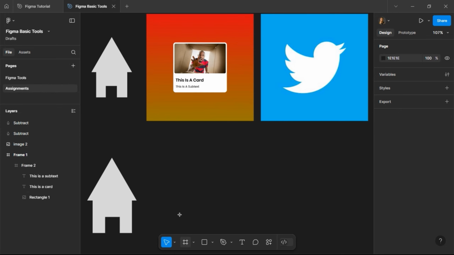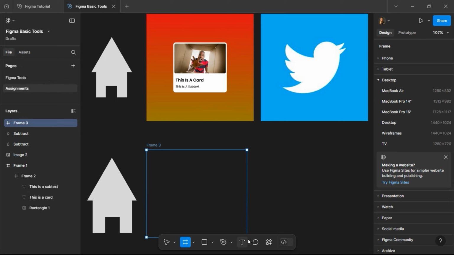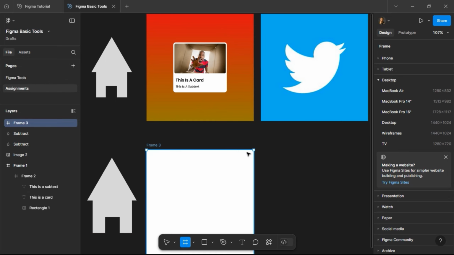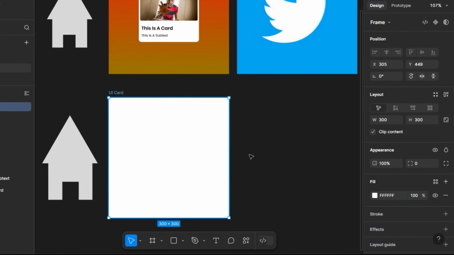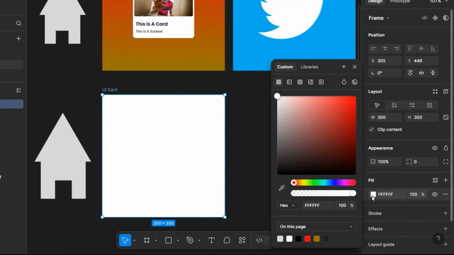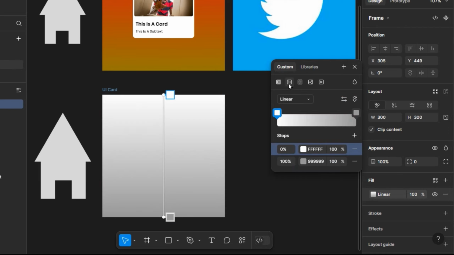So now we are going to create a frame first. We talked about frame, we learned about frame also. Let's see. We want it to be 300. Let's rename it to UI card. Now the first thing we are going to do is apply the gradient that we are seeing here. To apply that gradient, we will just click on Fill and then go over to Gradient. So this is the gradient here.